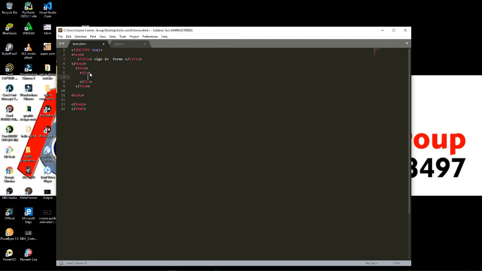Okay. At first, we have to create the HTML syntax using the form tags. So just say form, then we add our closing tag form. So this is the first thing we need to do. So if you did this, you are good.